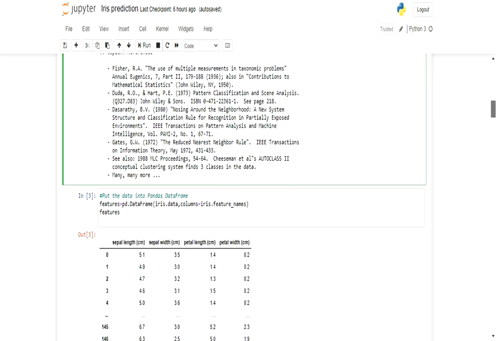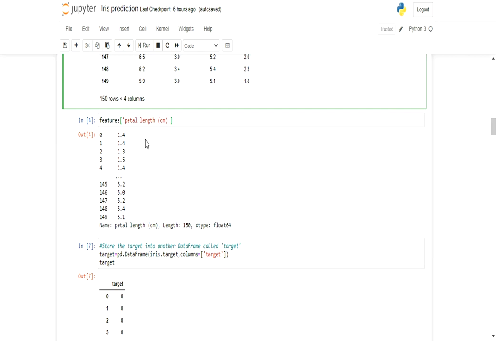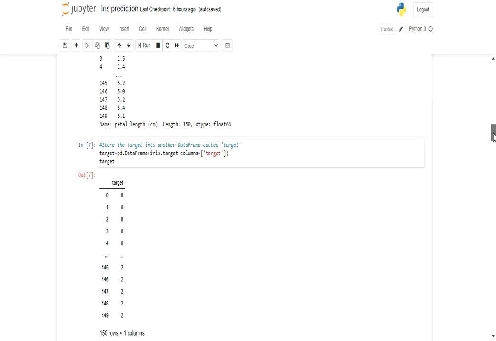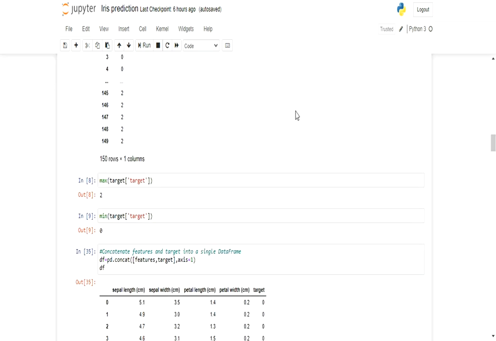And next, put the data into the pandas data frame as shown, and we can view the dataset in the data frame format. We can perform a simple query on the features data frame by viewing the petal length column as shown, and then store the target into another data frame called target. We can view the target column. Now we can perform queries on the target data frame in order to view the minimum and maximum value in the target column as shown.